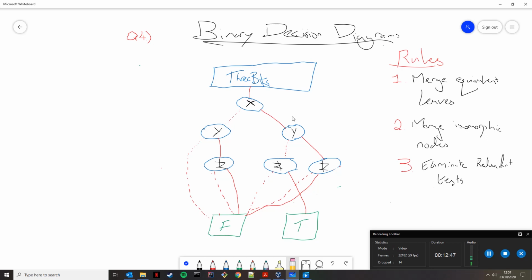So let's take this Z for example. So X is false, and when Y is true, we get to this Z. And when this Z is true, we get false. And when this Z is false, we get false. So no matter what Z value we get, we always get false. So we actually don't need Z here. As we know, whenever Y is true, we're just going to get false.